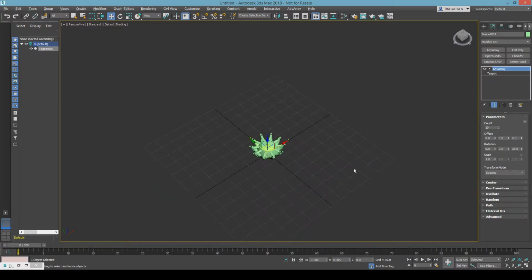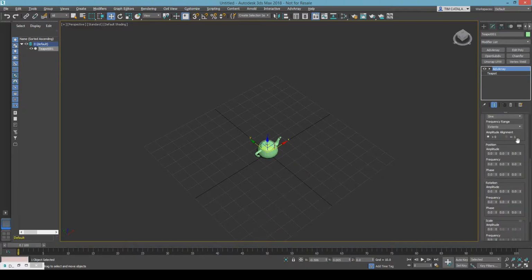All right, I'm going to show you one more method of doing radial arrays, and that's by using the oscillate. Let's turn off the rotation here so everything's straightened out. We'll go down to the oscillate panel. The waveform we're going to want to use for a perfect circle is the sine wave, and then everything else default, but we're going to change the amplitude alignment to plus or minus zero. Let's set a frequency of one here, and I'll move it out.